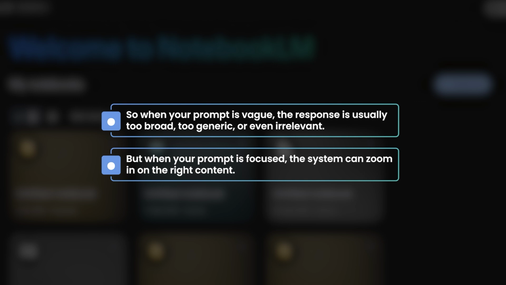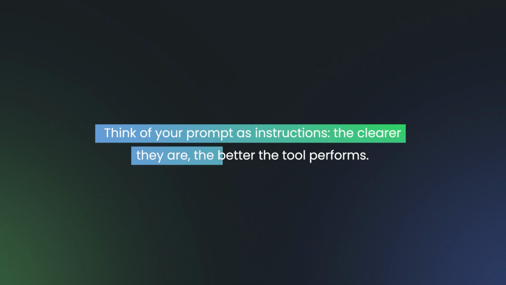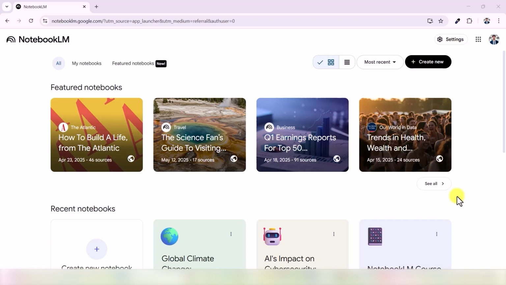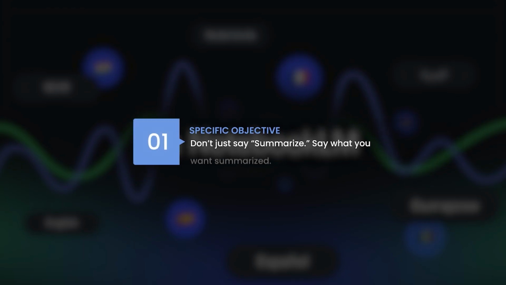But when your prompt is focused, the system can zoom in on the right content. Think of your prompt as instructions. The clearer they are, the better the tool performs. What makes a prompt smart? Here's a quick breakdown of what smart prompts usually include. Specific objective. Don't just say summarize. Say what you want to summarize.